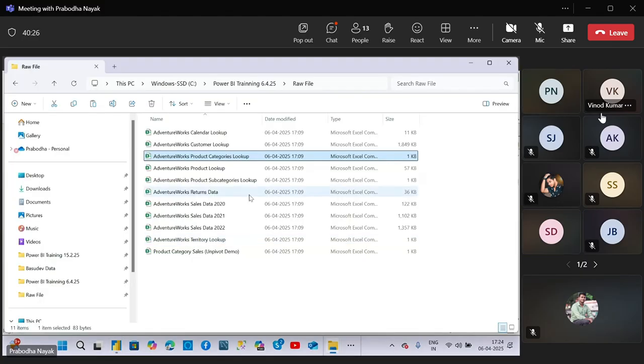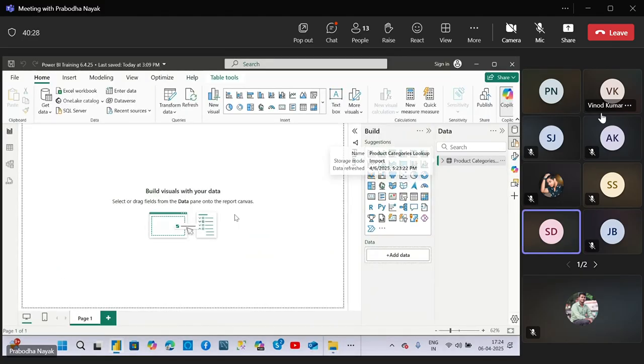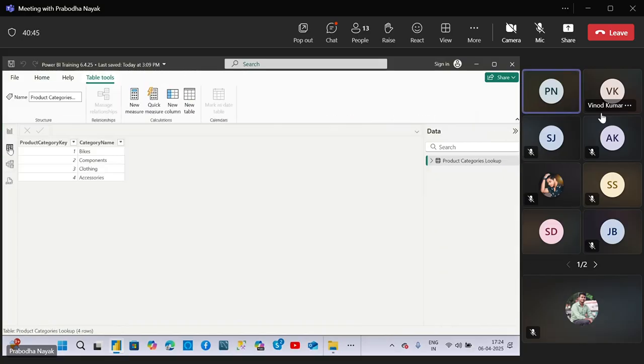But you had 4 columns, I am having only 3. I didn't understand what you said. So you are having 1, 2, 3, 4 components: clothing, accessories. I'm having 3. So you are saying 3 rows, not 3 columns. Yeah, sir, sorry, 3 rows.